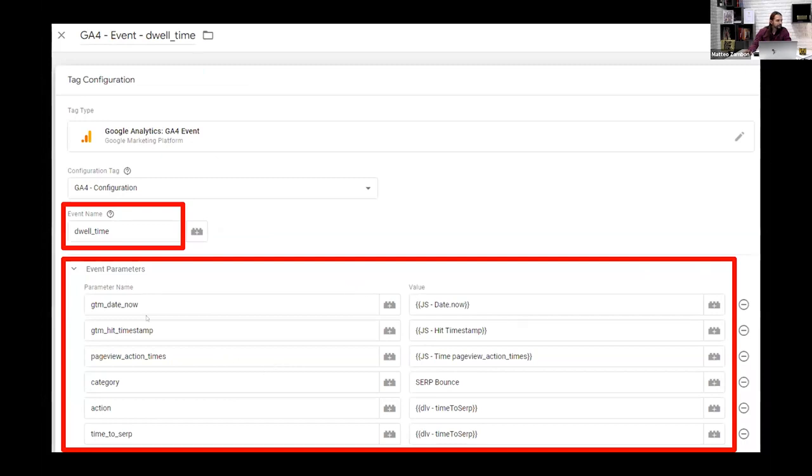As you can see, I always use GTM timestamp and date now in all events, not just in the configuration, because the configuration has the same value for all events. So you need to put the same parameters here again with the value, because otherwise the value is the same as when the configuration was fired.